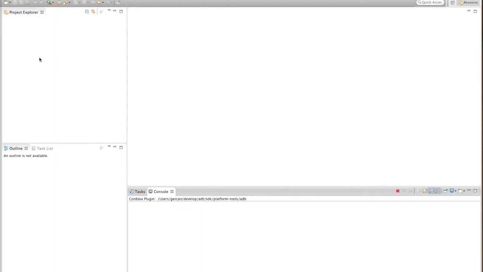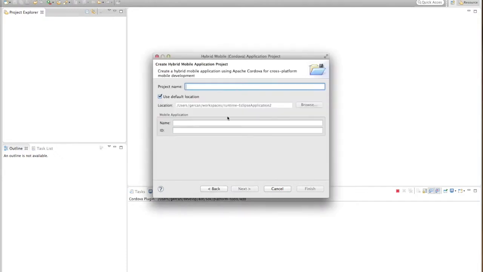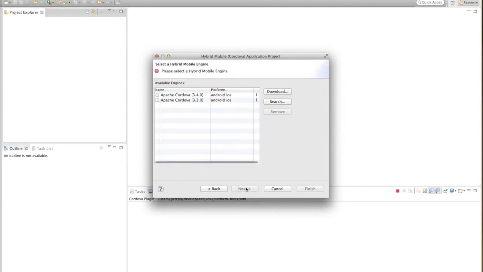Hi, today we're going to have a look at how we can use our custom Cordova engines with hybrid mobile tools. Let's start a project, a hybrid mobile application project. As you can see, right now I have a couple of options for using as a hybrid mobile engine.